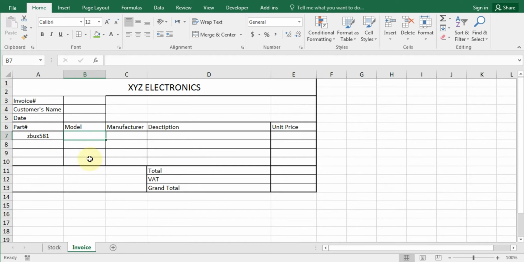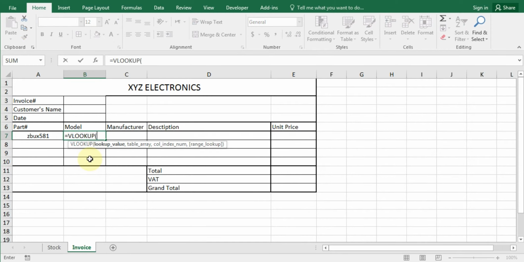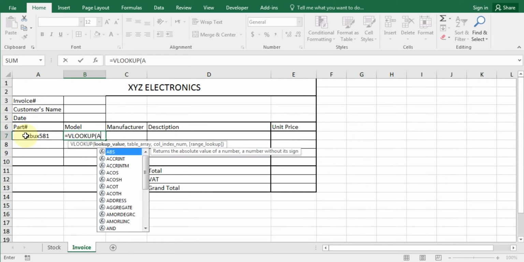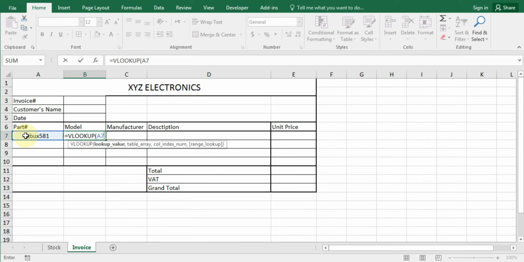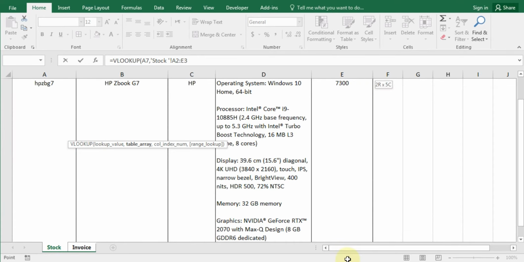We'll apply the VLOOKUP here, type VLOOKUP, tab. Now, what we are searching for is this part number, which is written on A7. You can click over here or you can type A7. Now, comma, here you can see down, it will guide you. Now the table array. Where is our table? Here in the other sheet. That's our table. We want to search this completely.